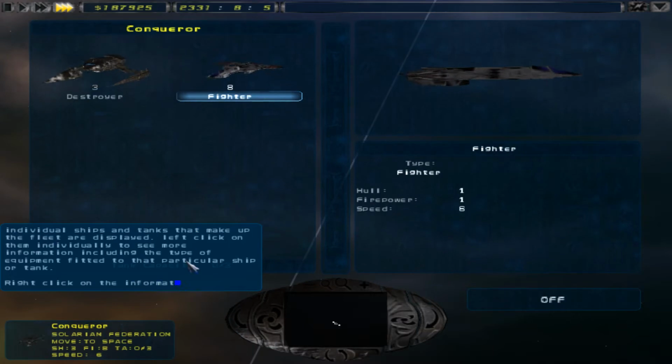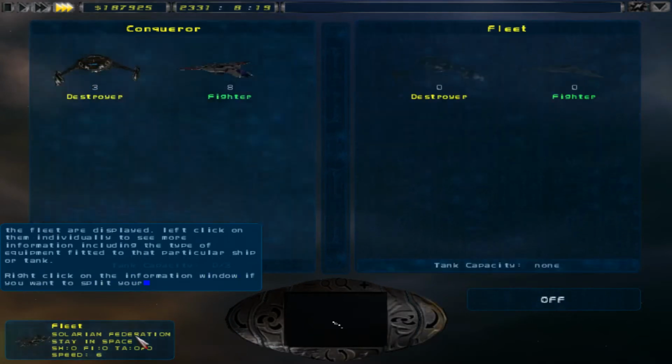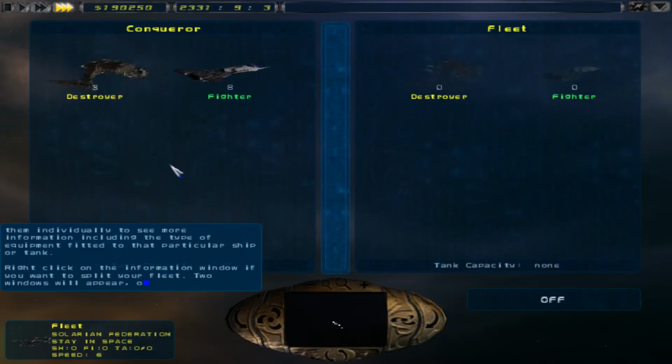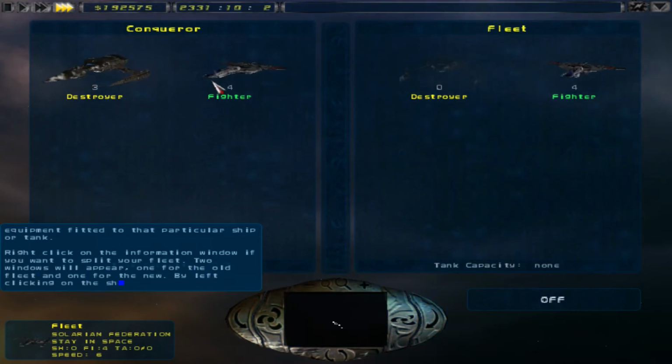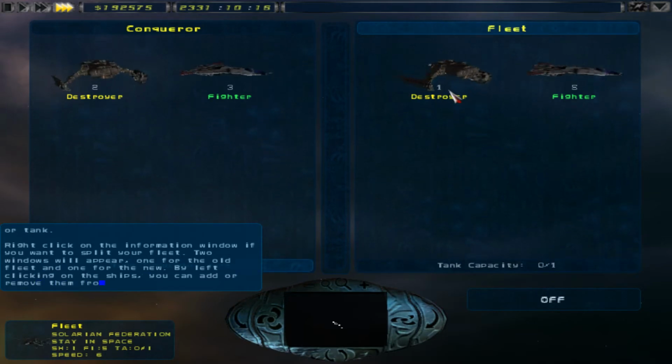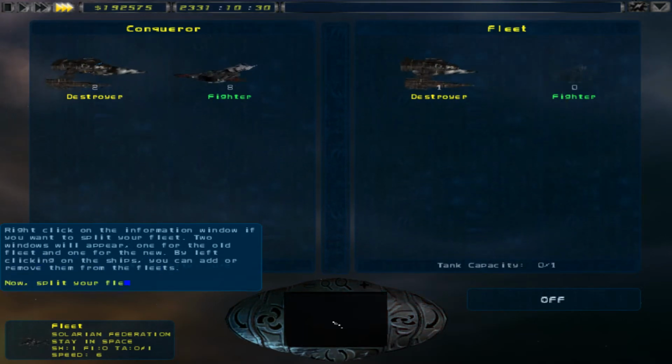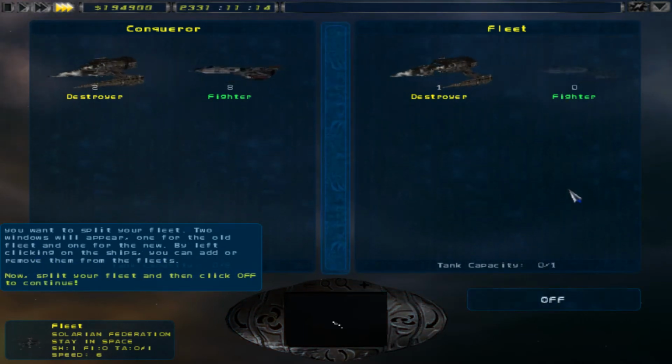Right-click on the information window if you want to split your fleet. Two windows will appear, one for the old fleet and one for the new. By left-clicking on the ships, you can add or remove them from the fleets. Now, split your fleet, then click Off to continue.